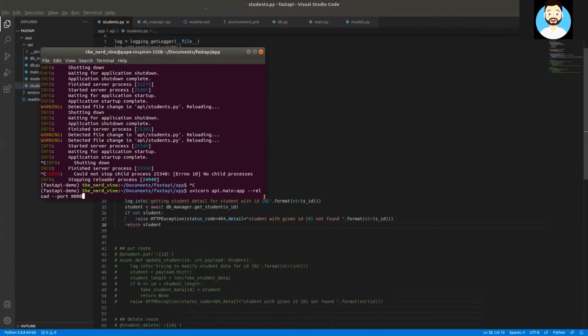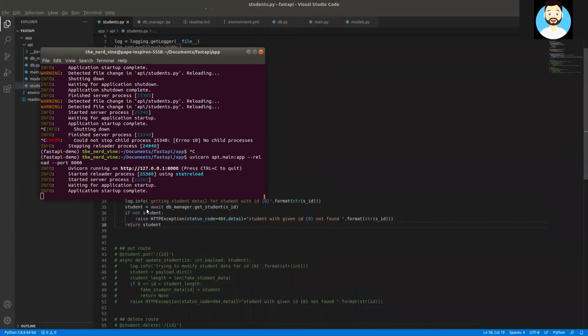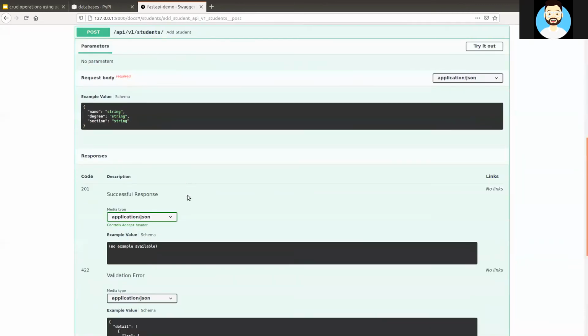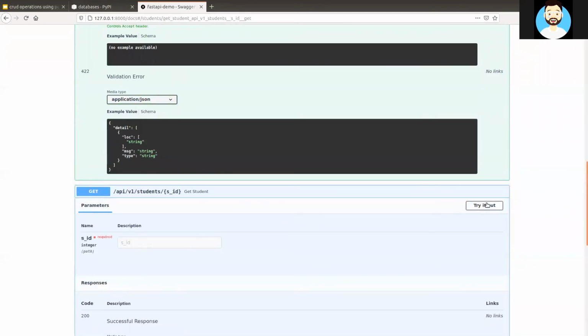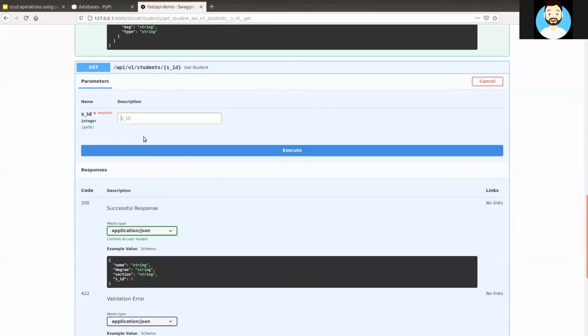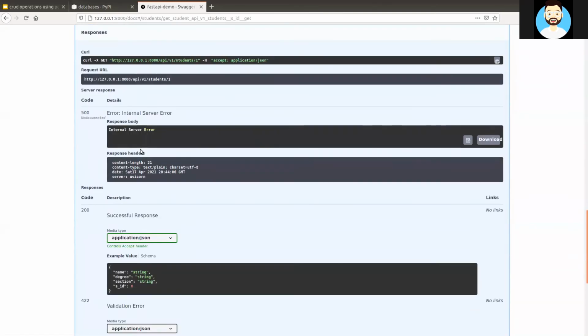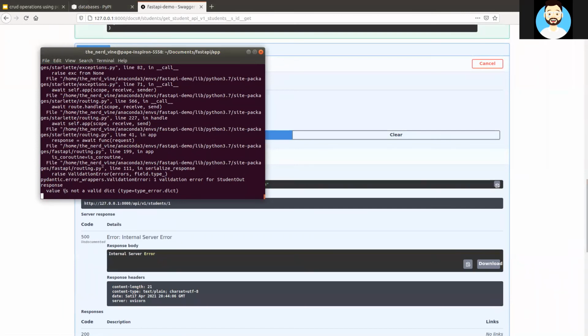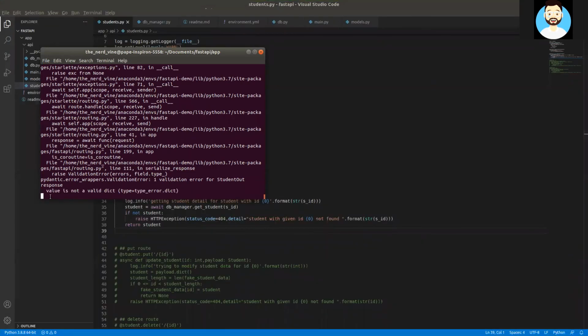So now let's go ahead and refresh the API, and we'll refresh this Swagger UI. So this is the route that we want to call. So let's go ahead and check out for ID 1. There's some error. Value is not a valid text. Okay, there is some error. Value is not a valid text.